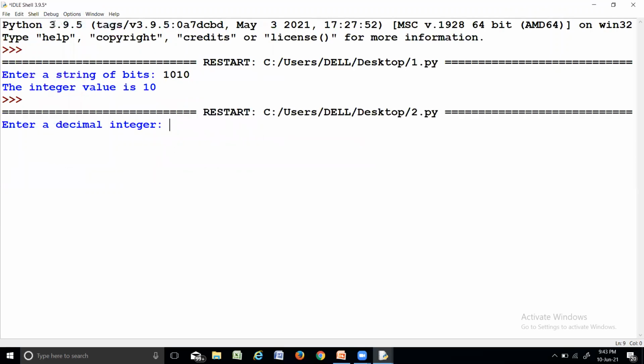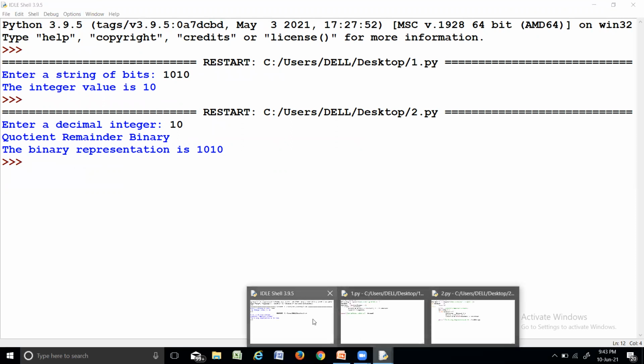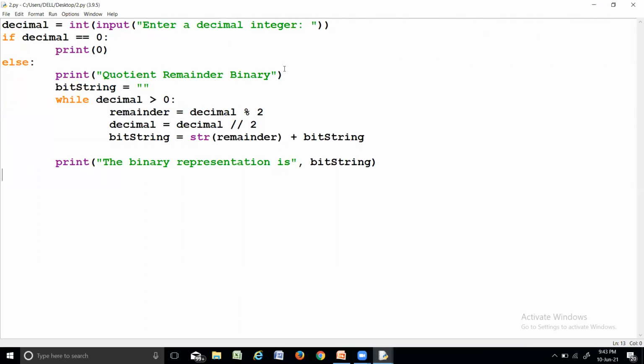Let us run the program. It is asking for a decimal integer. This time I will give 10. It should produce 1010, right? Right. The binary representation is 1010. Actually, the quotient, remainder, binary print is not necessary there. This print statement is not compulsory here because I am not displaying that part in each iteration. I'll just comment it out. We don't need that.